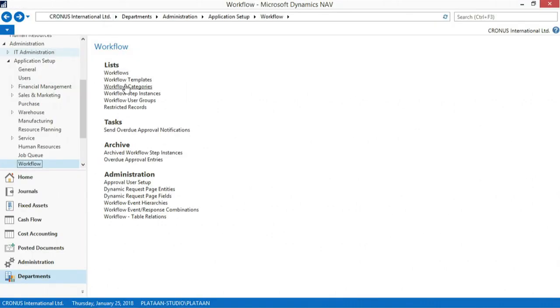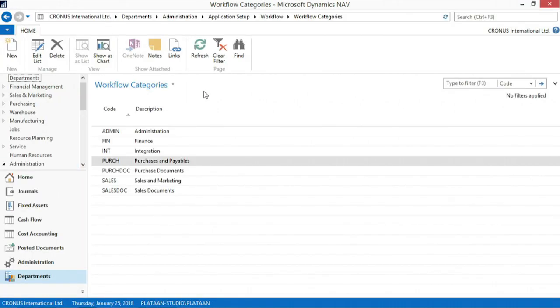So the workflow categories specify the type of workflow. So here you can see a number of categories, and it's nothing more than a code and a description, and you will assign categories when creating new workflows. So for example, you can see administration, finance, so you will recognize from which category a workflow is.